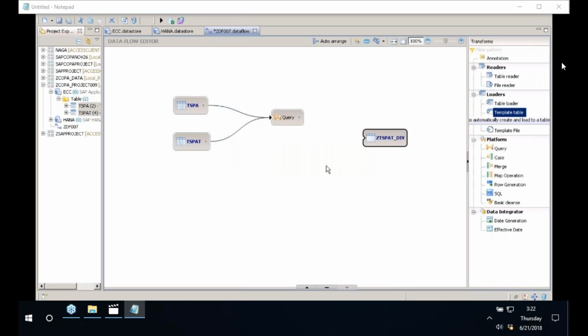I'll link this query to the table, to the target. So what we have done, we just drag and drop the table and link it to the query. I drag and drop the template table and link this query to the template table. What is the next step?